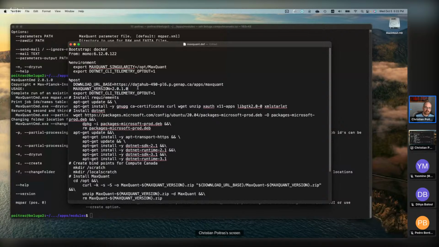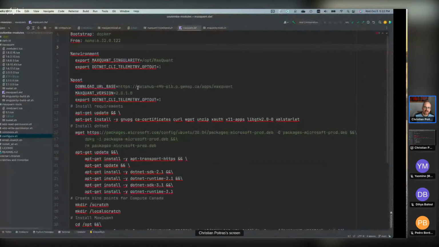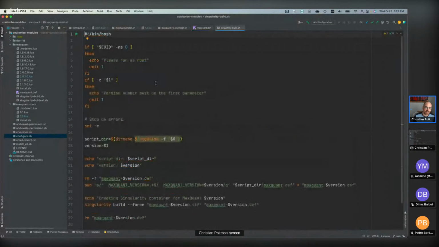So I have a script that will create the Singularity container, and it's available inside the modules that you cloned before. Basically, it's just going to make sure you're running as root, because to create a Singularity container, you must have Linux installed and you must have root access on that computer. So it can be a virtual environment.